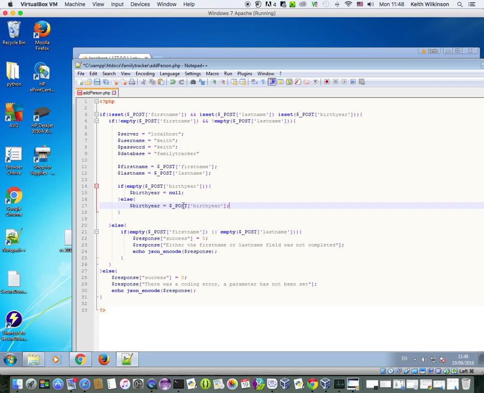So now if it's empty, I'm giving the value null, so nothing is going to be sent. When I say nothing's going to be sent, a null is going to be sent. I couldn't use an empty string because this is actually a number. So remember we set it up as an integer, so I'm sending null. However, if it does contain a value, we're going to pick up the value and save it in birth year. So now I've got the first name, last name and birth year set.